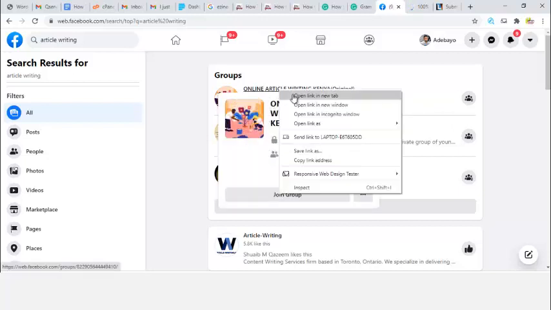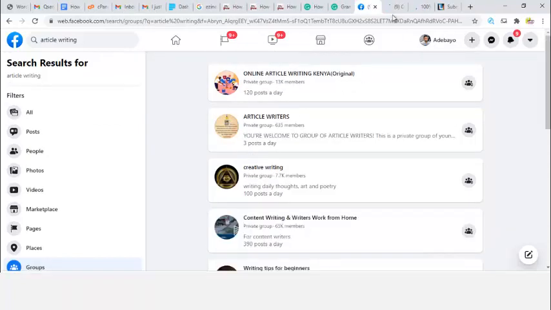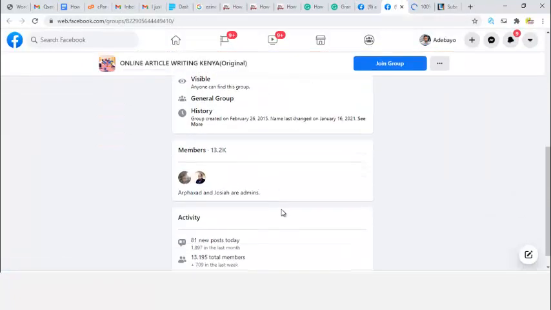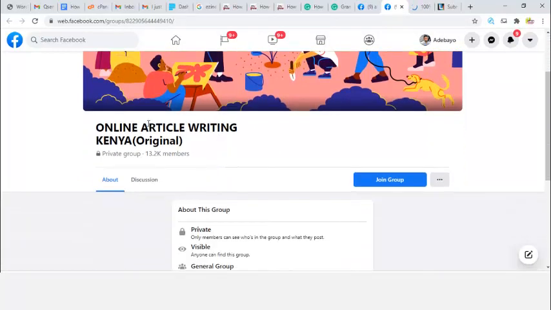You can join as many as you want in a day. You can join up to 10, 20, and all of that. Now, what happened is that when you join these article writing groups, don't join article writing groups which are not up to 1,000. Only join article writing groups where the members are many.